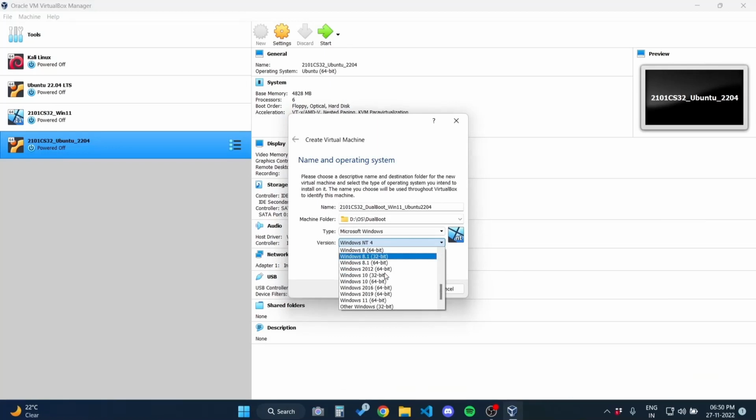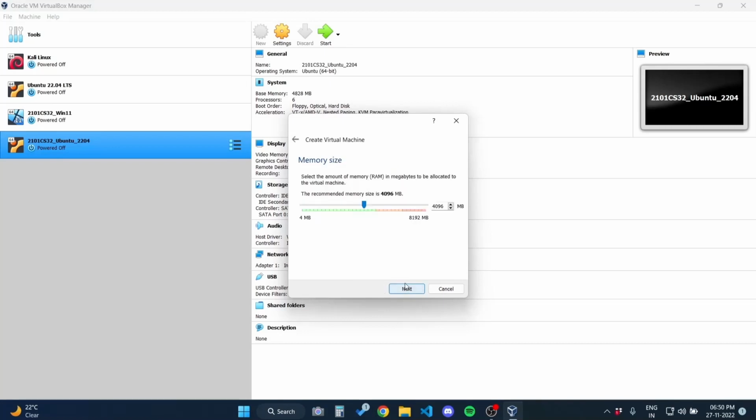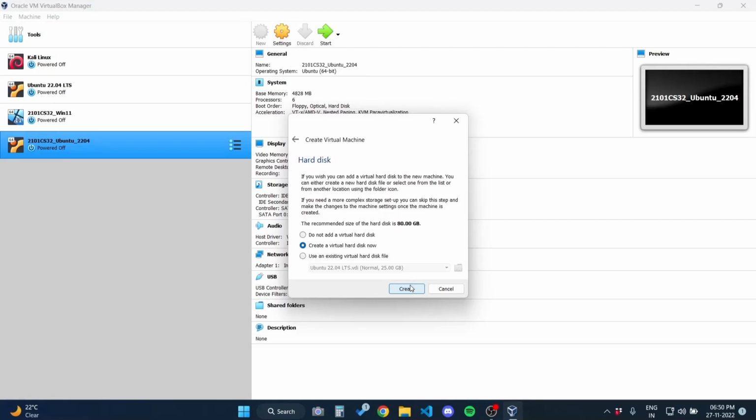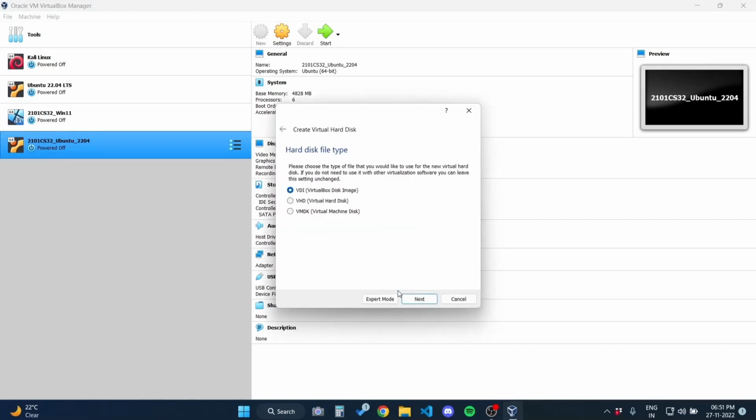Make sure you select Windows 11 over here because we'll be booting Windows 11, and the type should be Microsoft Windows. Now you can click on next, and for the memory, make sure you put this lever to the green level. So it should be approximately that. Click on create a virtual hard disk and click create. Make sure VDI, VirtualBox disk image, is selected and click next.